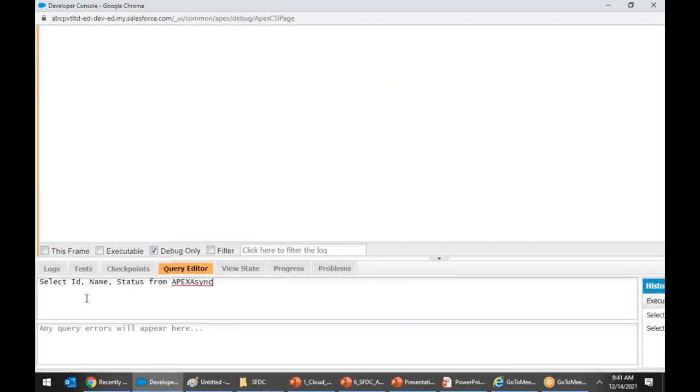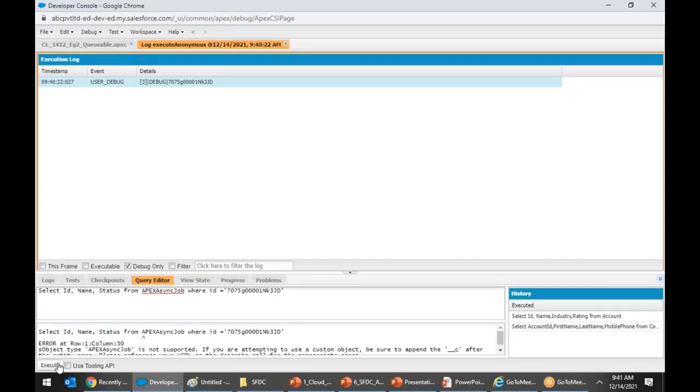Async Apex job, where ID equals to... I click on execute. There is an Async Apex job table. What is the table name? Async Apex.